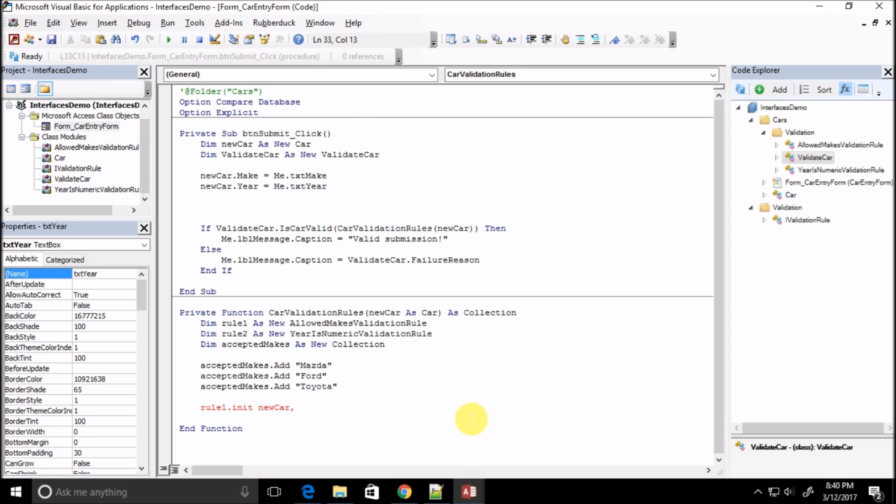Obviously, I could add more, but you can see that what's nice about this is that I'm defining all of this inside of one function, right? I know exactly where I need to go to, this car validation rules function. And this is where I go to set all of my rules. I'm setting them up. I'm making my accepted makes collection, and now I'm going to pass that in to my first rule. And then I'm going to do rule2 init, new car. And it doesn't take any second parameter, so it's fine just like that.